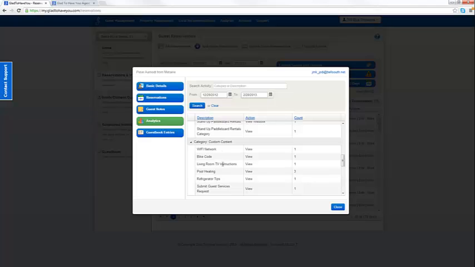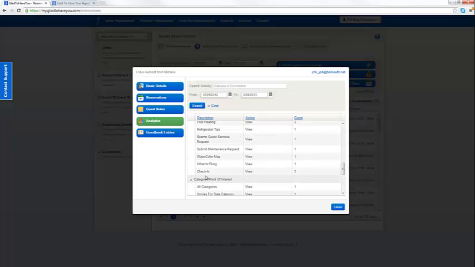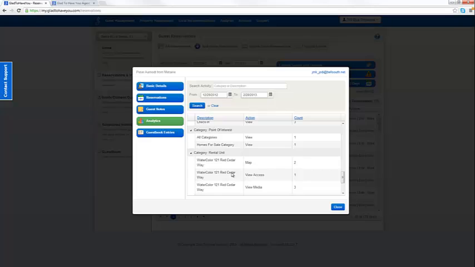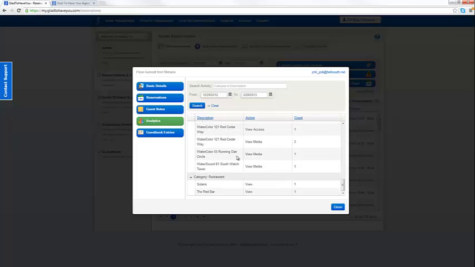He looked at the Wi-Fi, he looked at everything really in the custom content, so that's great. That's how you want it to be used. Looked at some points of interest, homes for sale category, so that indicates to your real estate team that this might be a potential buyer. Also looked at different rental units and some restaurants.